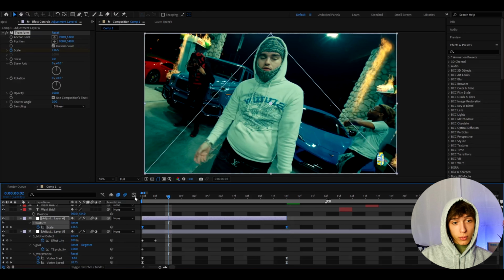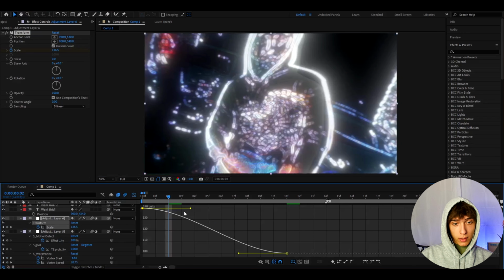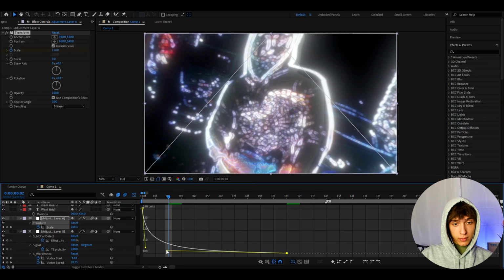And now let's go to the graph editor, and here we need to make the graph, this part go down and this part come to the left.